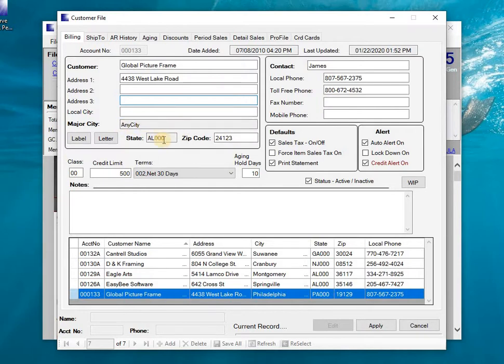Now it's brought in the city and the state here, see? So I'm just going to tab through. There's my contact and so forth. And I actually entered that 800 number. I'm going to take it back out.